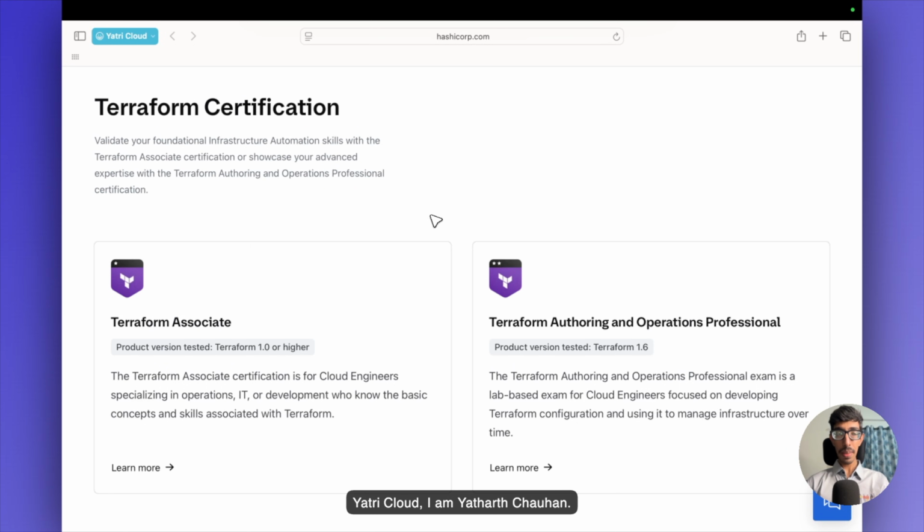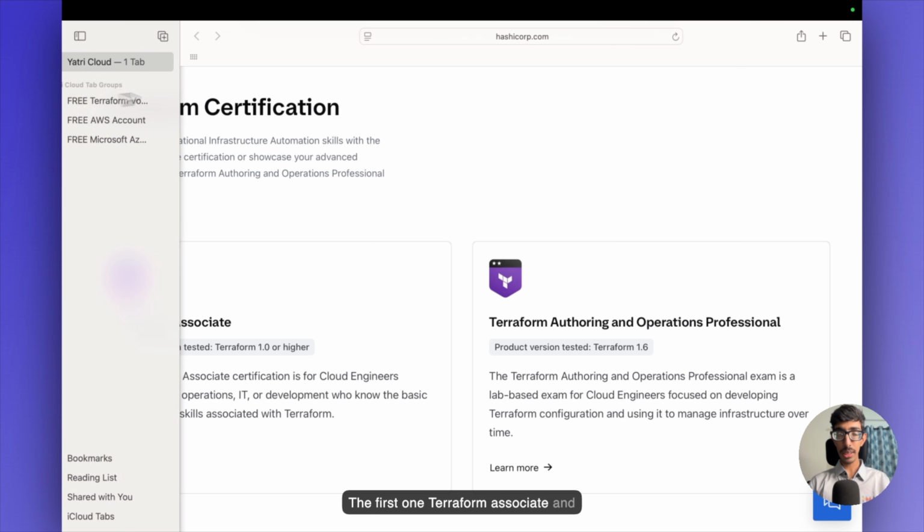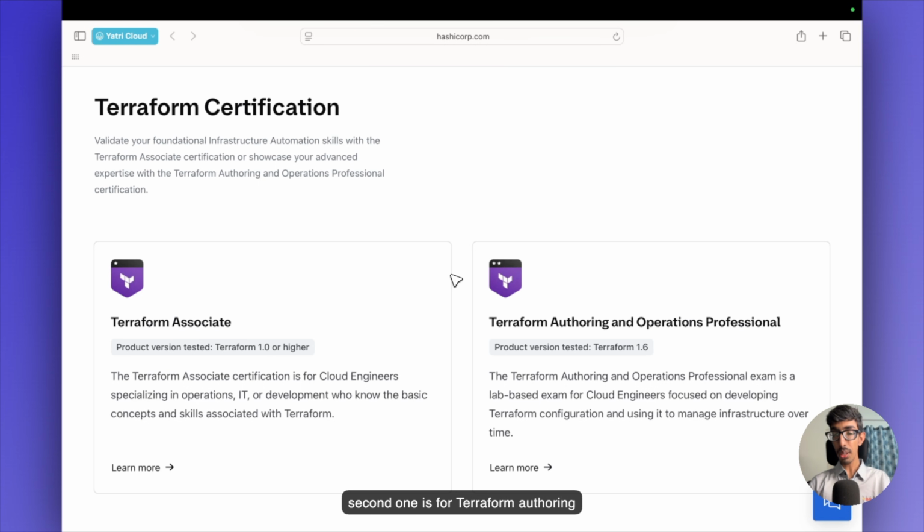I'm with Chowan. As you can see, the Terraform certification right now is free, and this is a very rare case where you find a free certification on the internet, especially in Terraform. So here are the two main certifications provided by HashiCorp especially for Terraform. The first one is Terraform Associate, and the second one is Terraform Authoring and Operations Professional. Terraform Associate is around $70 and the second one is around $250. So right now you will be getting it free. Do you want to know how you will get it free, right?